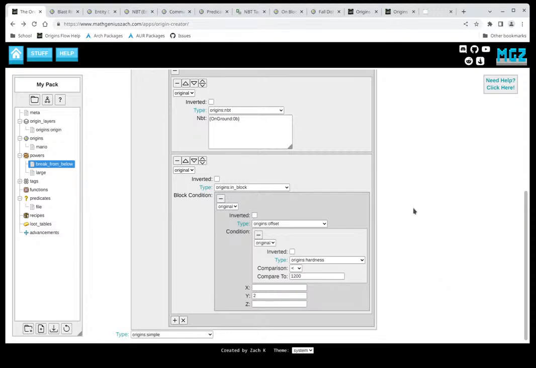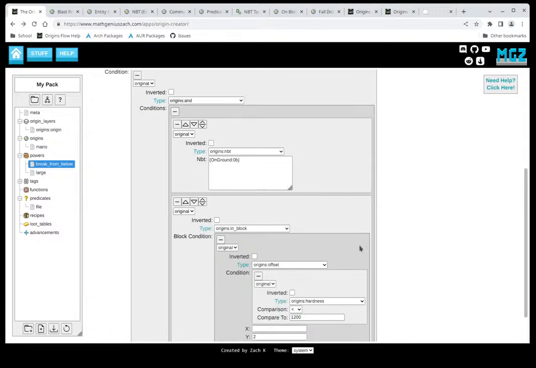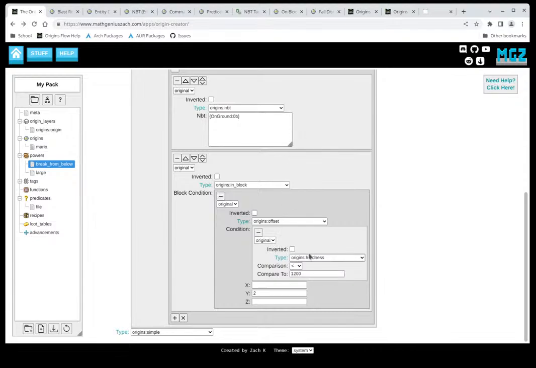A y coordinate condition. And let's say I want to check if the hardness value is less than 1200. And we're on the ground. So this condition, it's a little unwieldy, but there's a chapters function in YouTube.